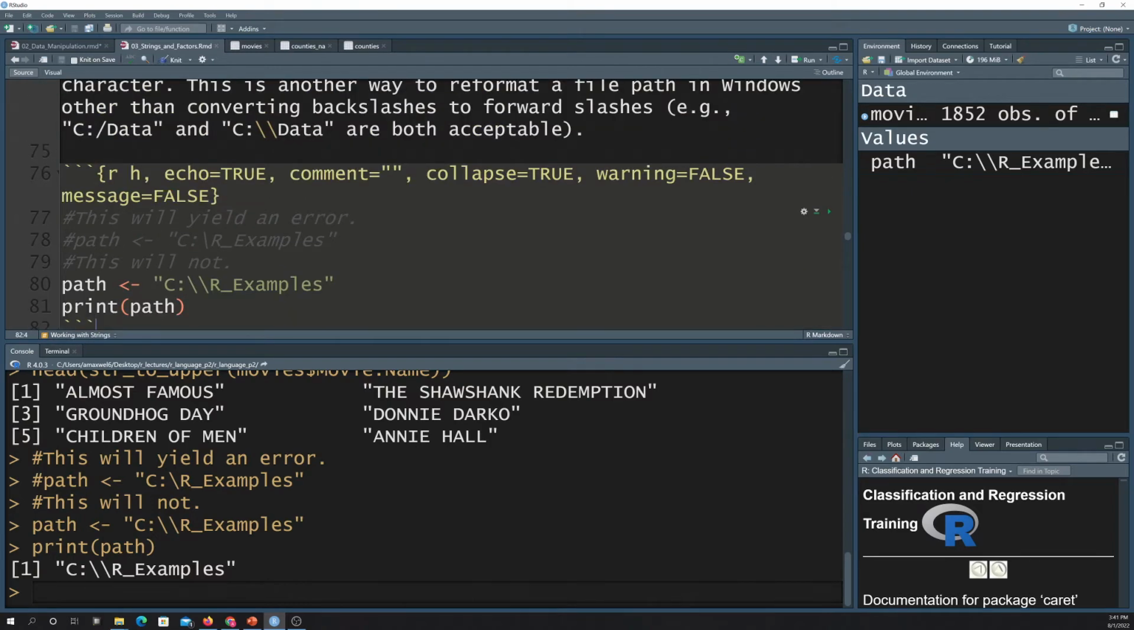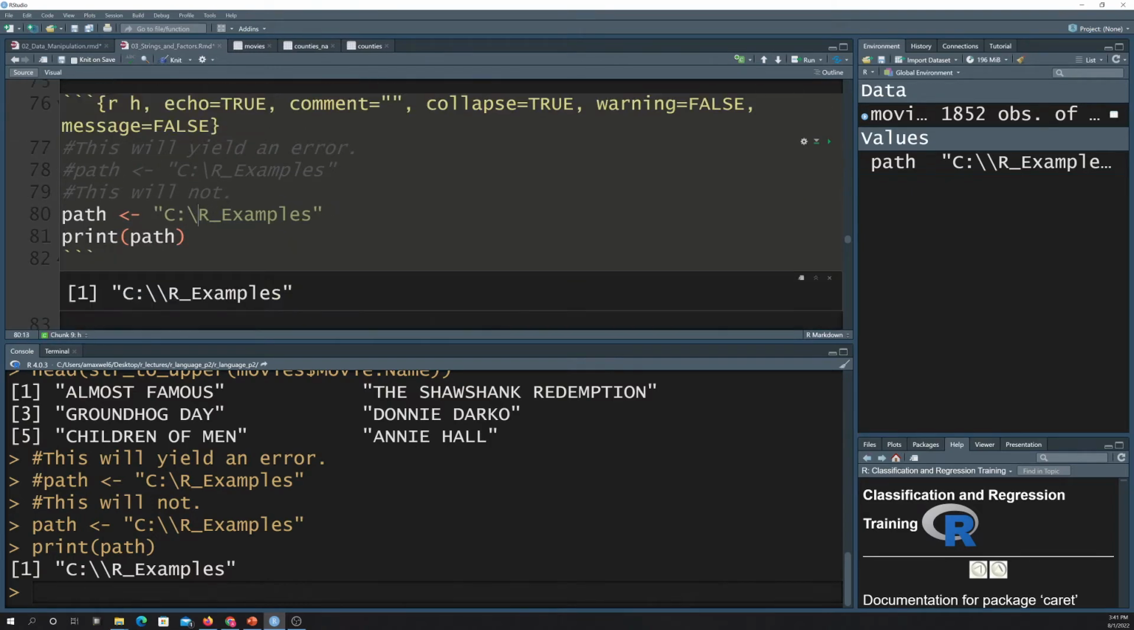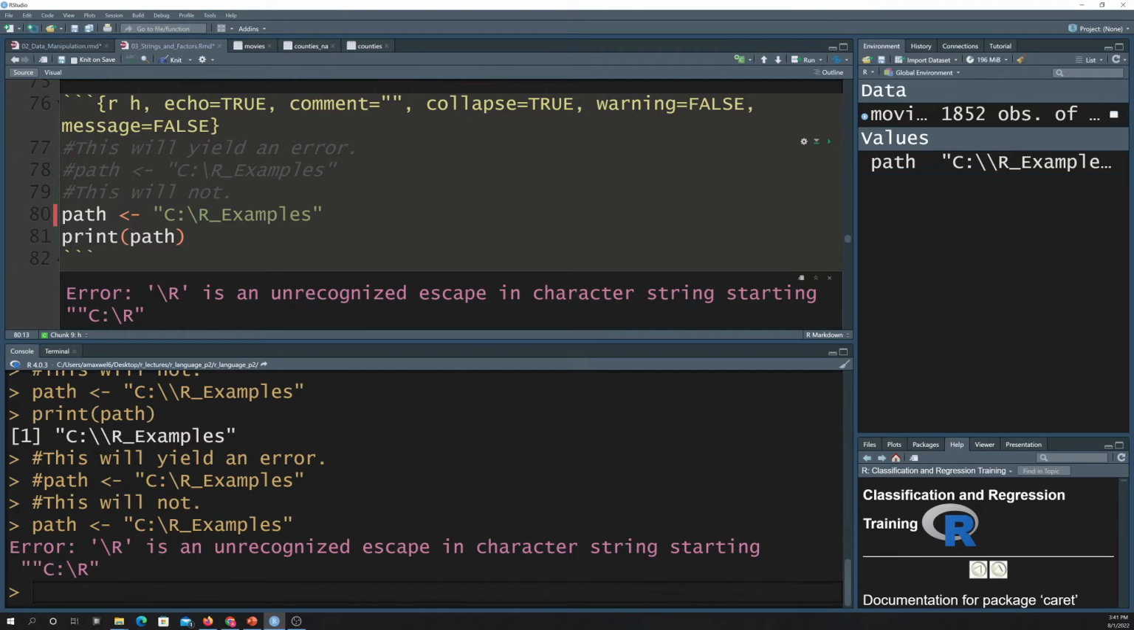Again, if we just ran this with one backslash, it's going to give us an error because that backslash has special meaning. So again, you have to swap it into a forward slash or double it up with the escape character.